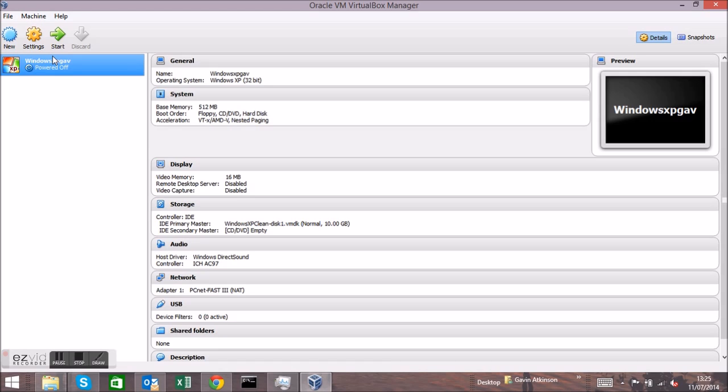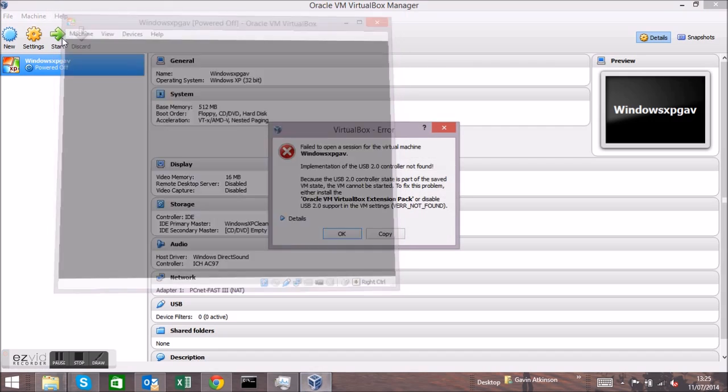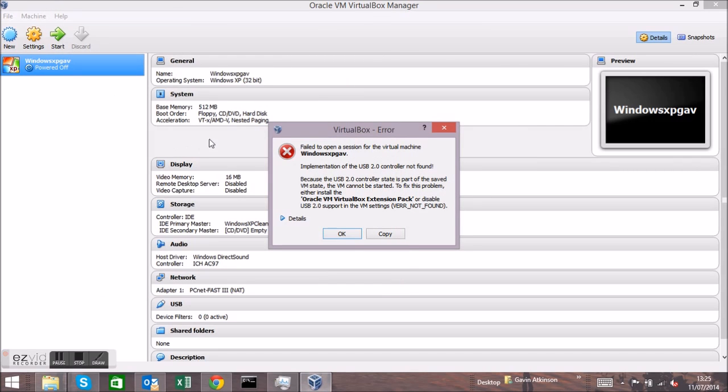There's even an Android version running on a PC operating system as well. A few things to watch out for, and you're going to see one of these immediately. So if I hit start here, see straight away I get failed to open session for virtual machine Windows XP, implementation of the USB 2 controller not found.